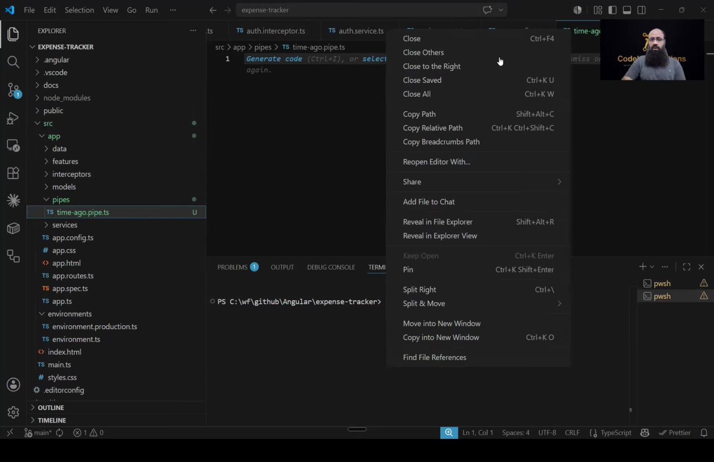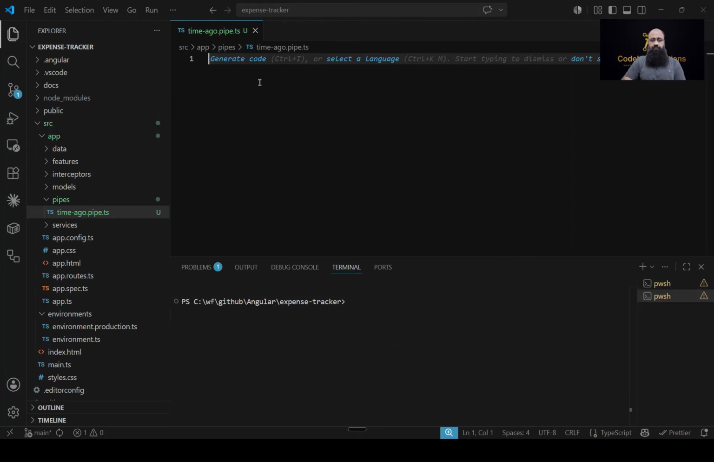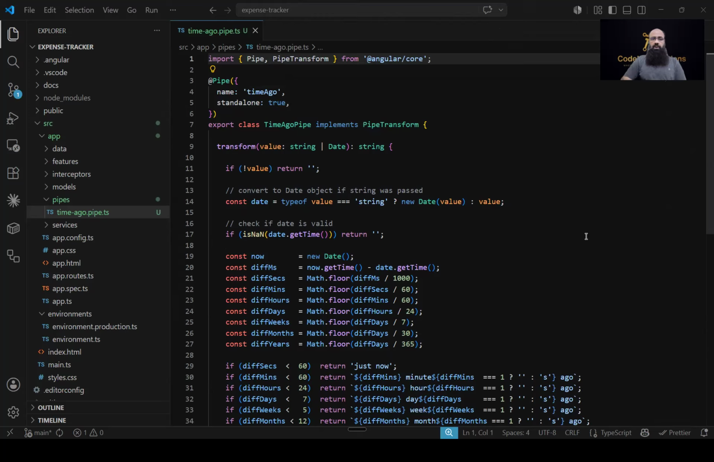With this file being created, let me copy the code. Let me close all other files. Close others. So only this file is open at this point of time. Let me copy the code. Okay, I have copied the code. Let's quickly see what this is all about. Let's move to our slides for the textual definition, and then we'll come back to this code.